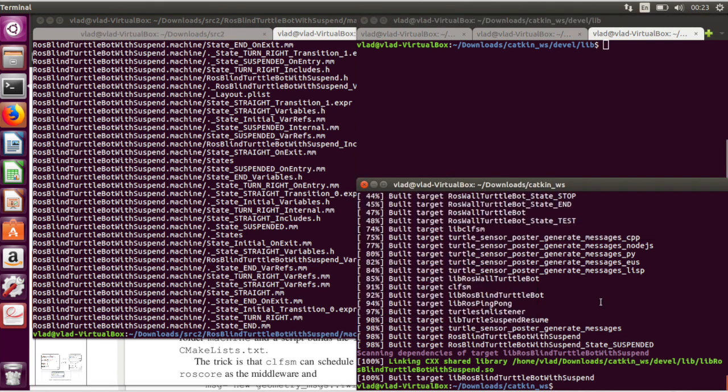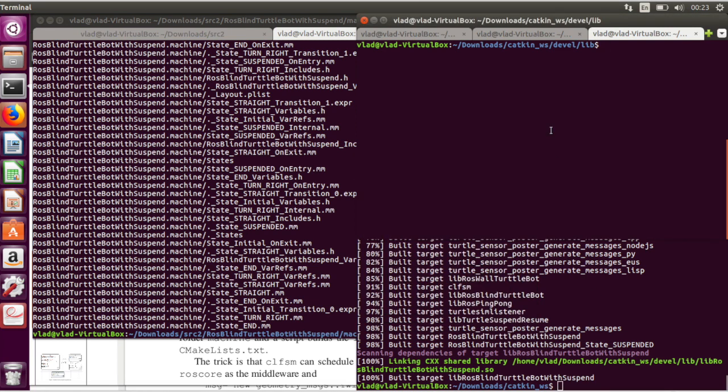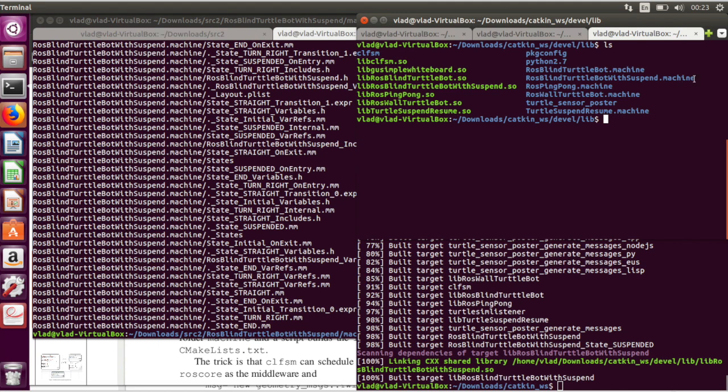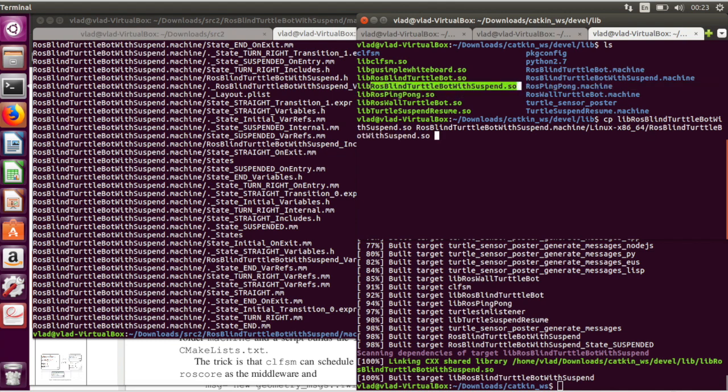Okay, so we finished the compilation and let's see what happens. Here we have the folder created by the script and the library that results from the compile machine. Remember, the library has to be copied into the folder under the Linux part, but the library, for technical reasons of this version of CLFSM, is like this.